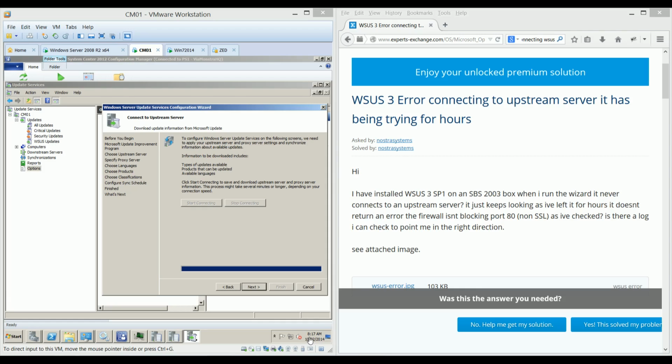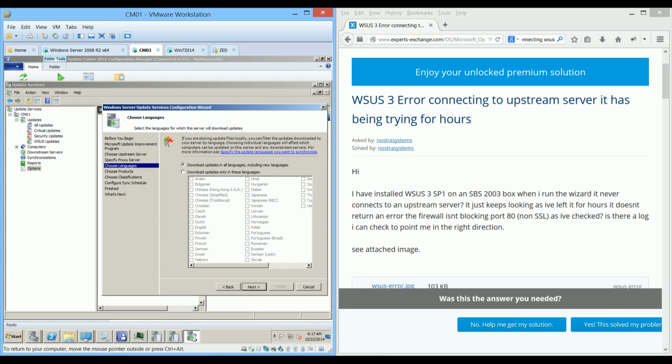As you guys can see, it's only been 1 minute. It has, and it's been a minute because it connected by itself. I guess it's just patience, just some patience. Patience is the key. Download updates in all languages. No, we don't want to do that. We're not supporting anything but English right now.